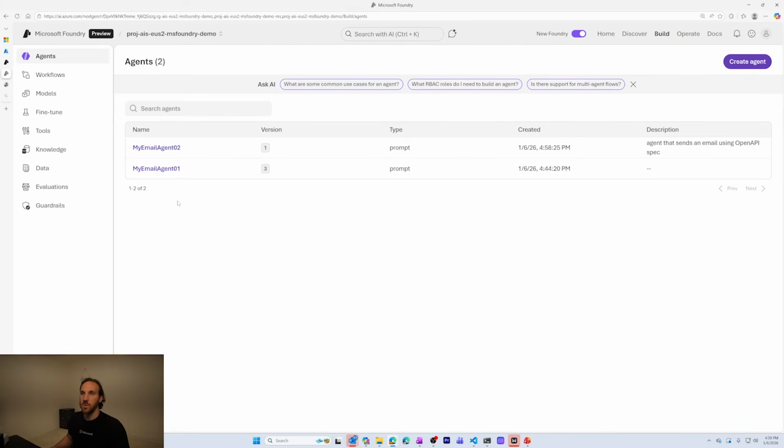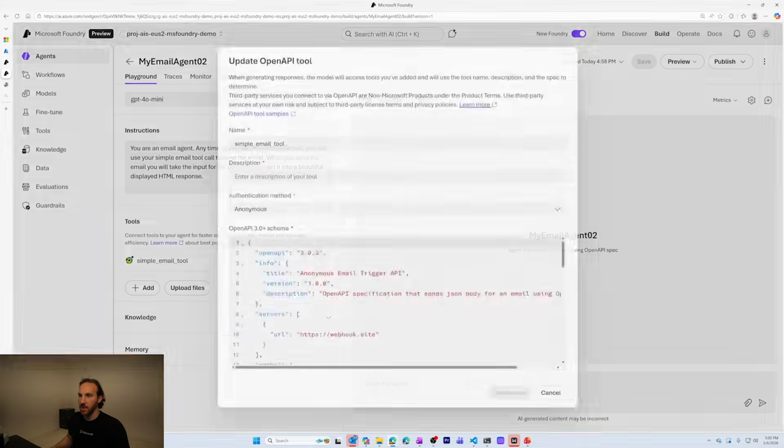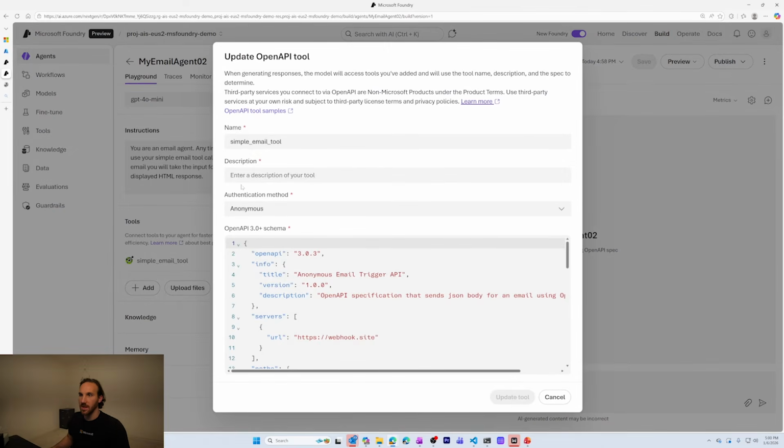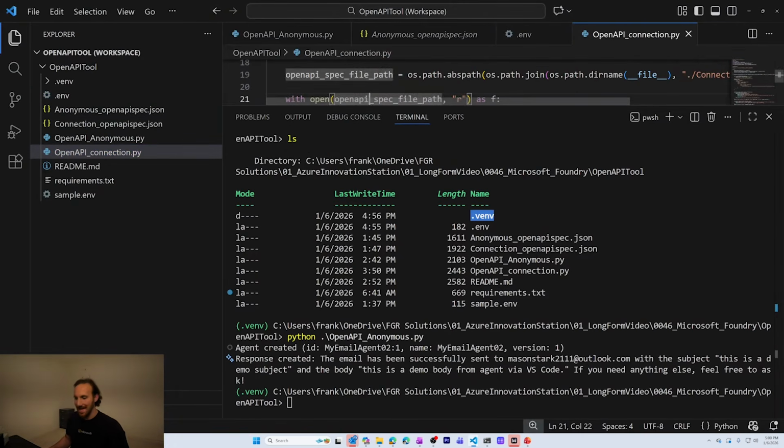Coming to our agents, we can see my email agent here that was just created from Visual Studio Code. I can go into it, I can see simple email tool that I created from code. If I go to edit, I can see it's using anonymous. There's no description listed here because that wasn't something that was added in the code. Now we'll create one more agent from code using the connection authentication method.